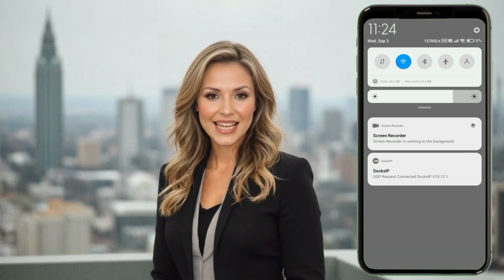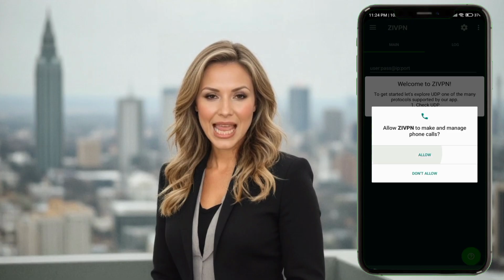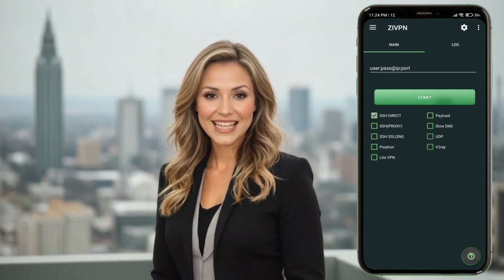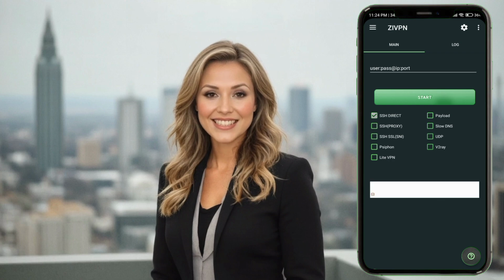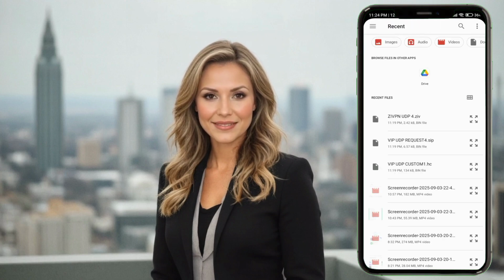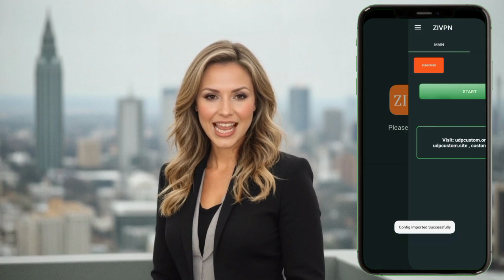For ZIVPN, open the app. Tap the menu, and select Import. Go to your Downloads folder, and select the zip UDP file. Import it and tap Start to connect.